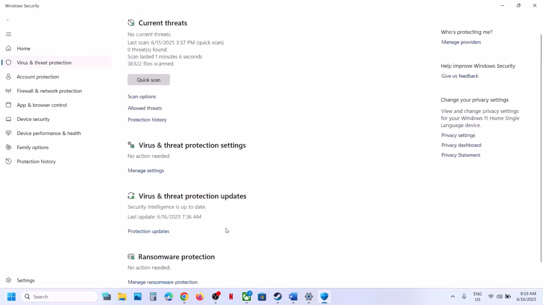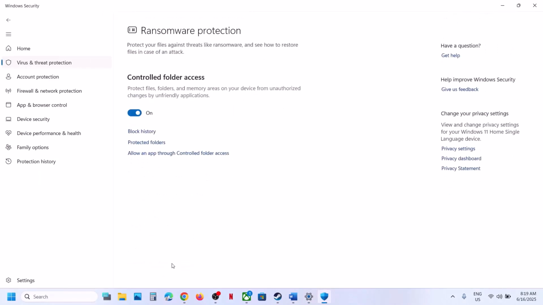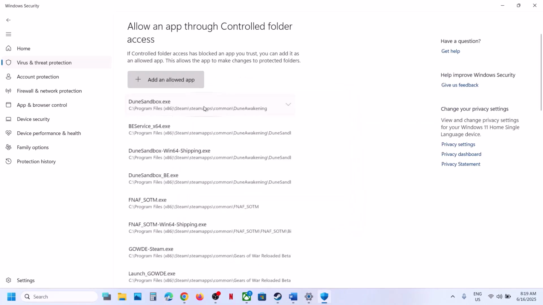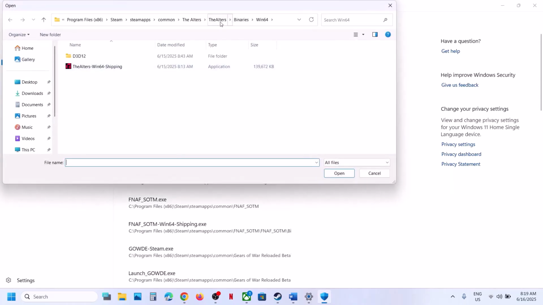Scroll down at the bottom, you will see manage ransomware protection. Click on it. Click on allow an app through control folder access. Click on yes to allow. Click on add an allowed app. Click on browse all apps. Now go to the game installation folder.